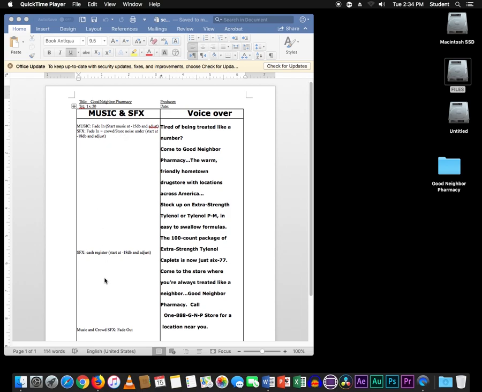And then there's this cash register sound, and you put it right as he says, extra strength Tylenol caplets are now just $6.77. So right after $6.77 you should hear the chick-ching. And then the very last thing you do in any commercial, radio commercial, is put in the music last, because that's got to mix underneath everything that's already been there. So let's go ahead and, keeping that workflow in mind, let's launch Audition here real quick.